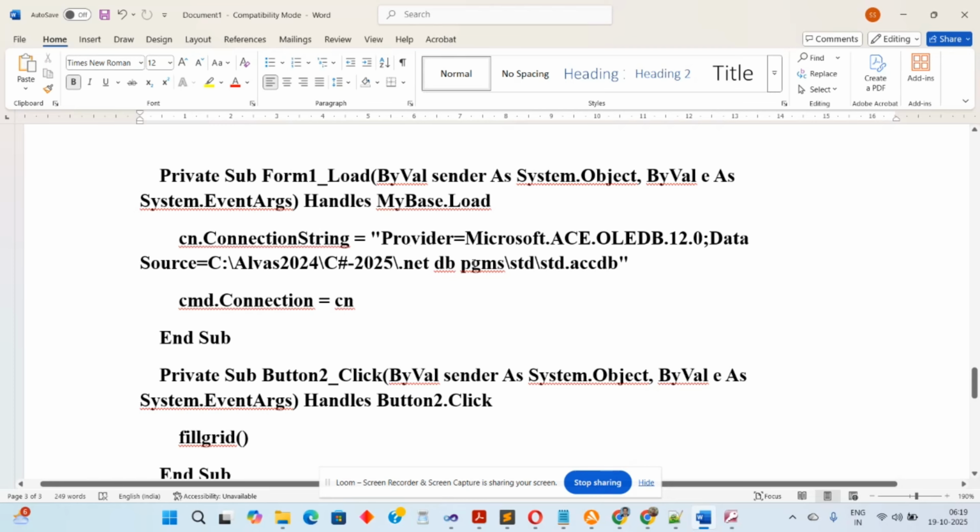So this is the connection string. Provider is equal to Microsoft Access OleDb. We are using Access, but we can use Oracle or MySQL. Any database you can connect, but the connection string is different. So the path is copied and the connection string path is given in double quotes.